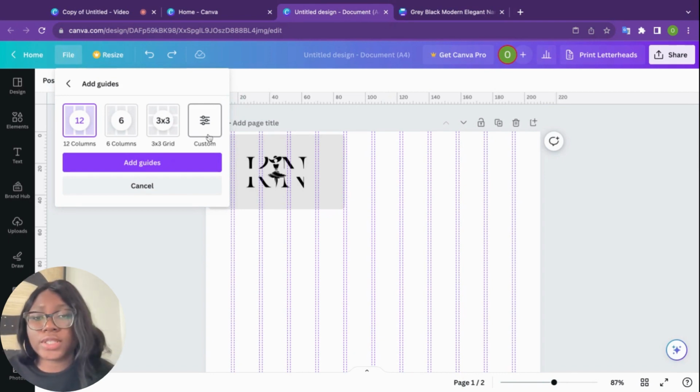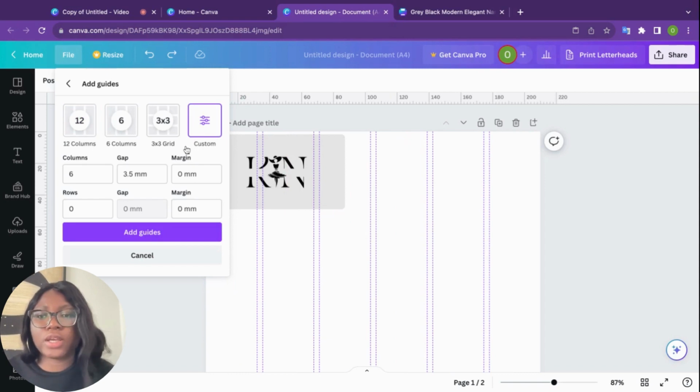So we need 8, right? So 8 means we need 2 columns of 4. So we're going to change the column to 2.